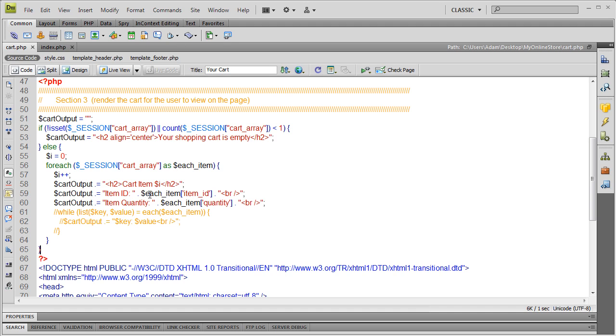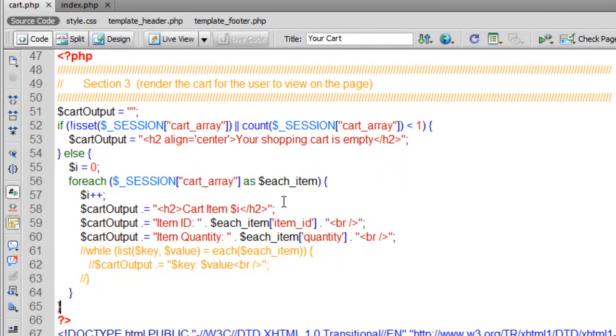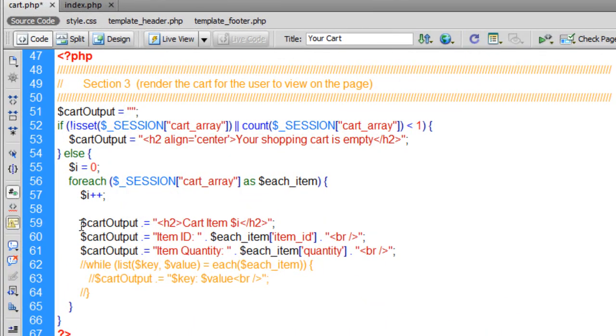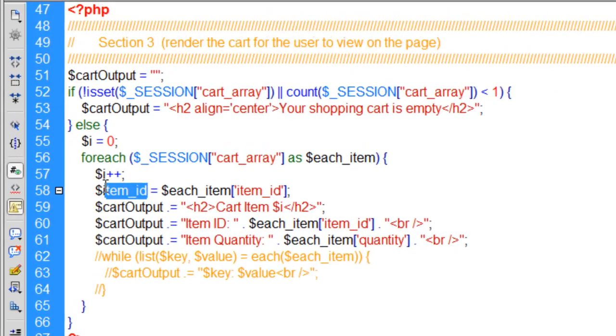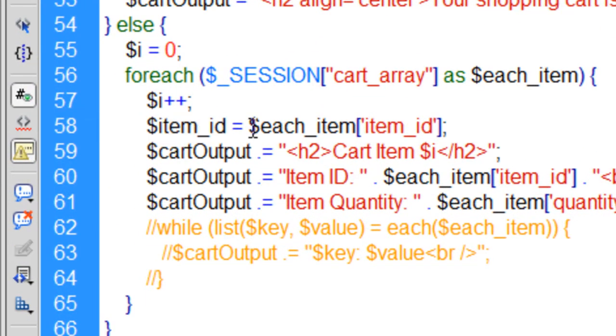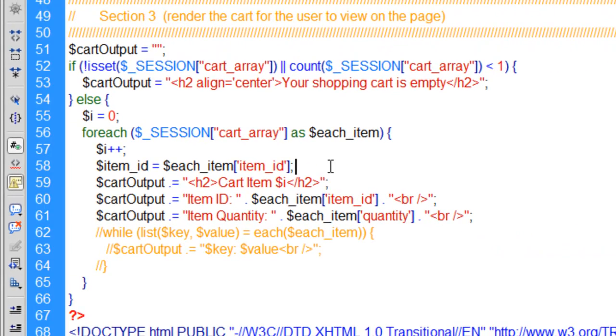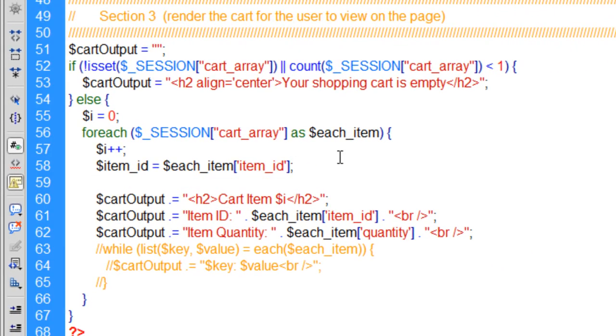Okay, so knowing that we can access each item's ID through this loop, right above the cart output, where the cart output is getting set to that variable, right under the I++, I'm going to put a new variable in called item ID, and it's going to be equal to each item, item ID. Okay, so you'll have the item ID for each item in your cart array come through this loop, and when it does, it's going to be packed into a local PHP variable called item_ID. So now we can use that to access the MySQL database for that item.